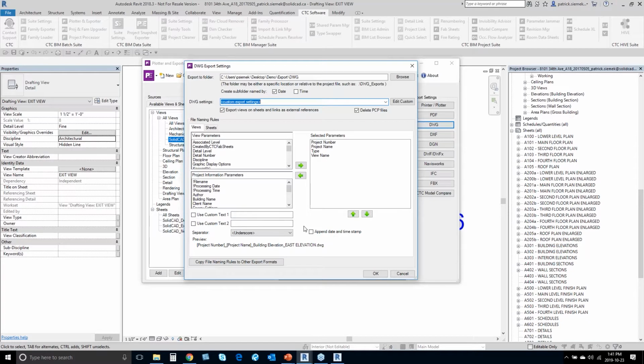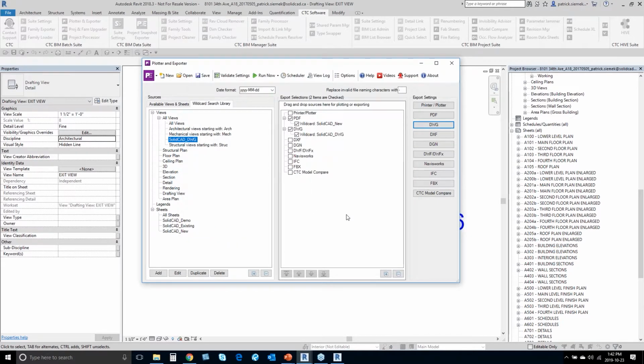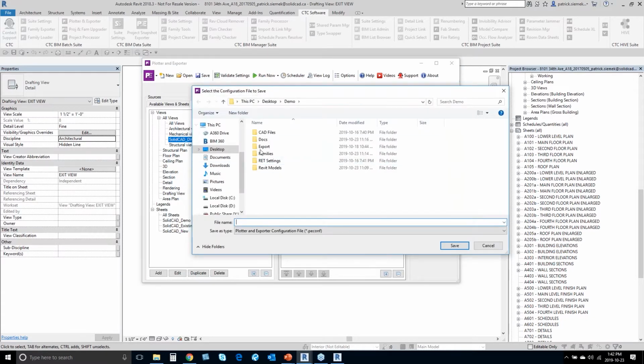Also, you have the native Revit options, export views on sheets and links as external references, so those will be there. And also there is a delete PCP files option. So those extra files that no one really opens, you are able to have those deleted automatically within this export setting. So with that said, I'm going to click OK, back into our view. And when ready, we have the option to save our settings. So from here, I'm going to save my settings and drive it to my folder, and I could name it webinar.